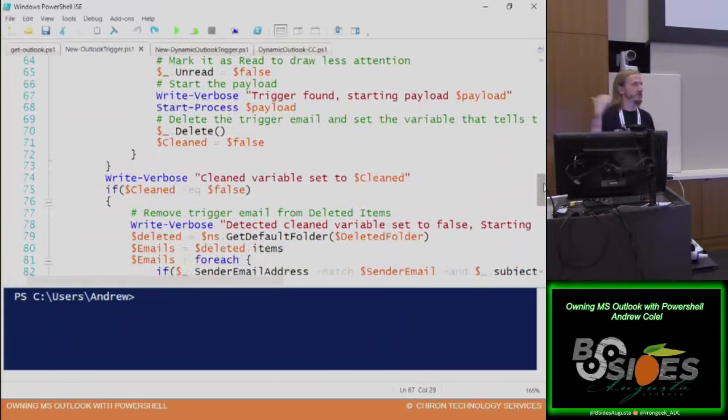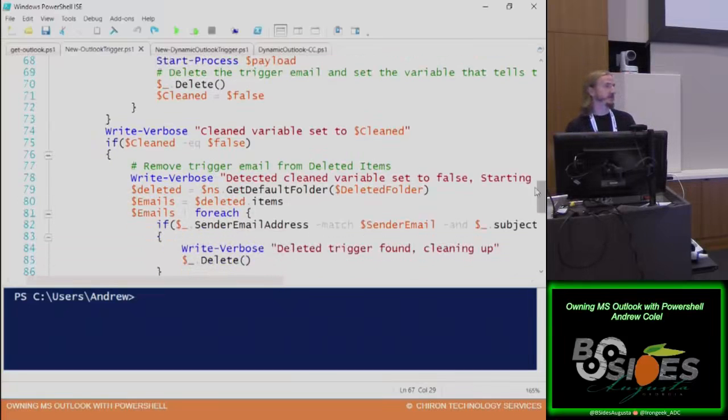So I used to have it just run through and automatically clean up after it ran through the trigger, but then I'm scanning two different folders, and it was doubling the resources necessary for the script. So now I just set a variable. Once it finds the trigger email and deletes it, it sets the variable to false so that it knows it has to clean up. So then if cleaned is equal false, it will go through these cleanup steps.